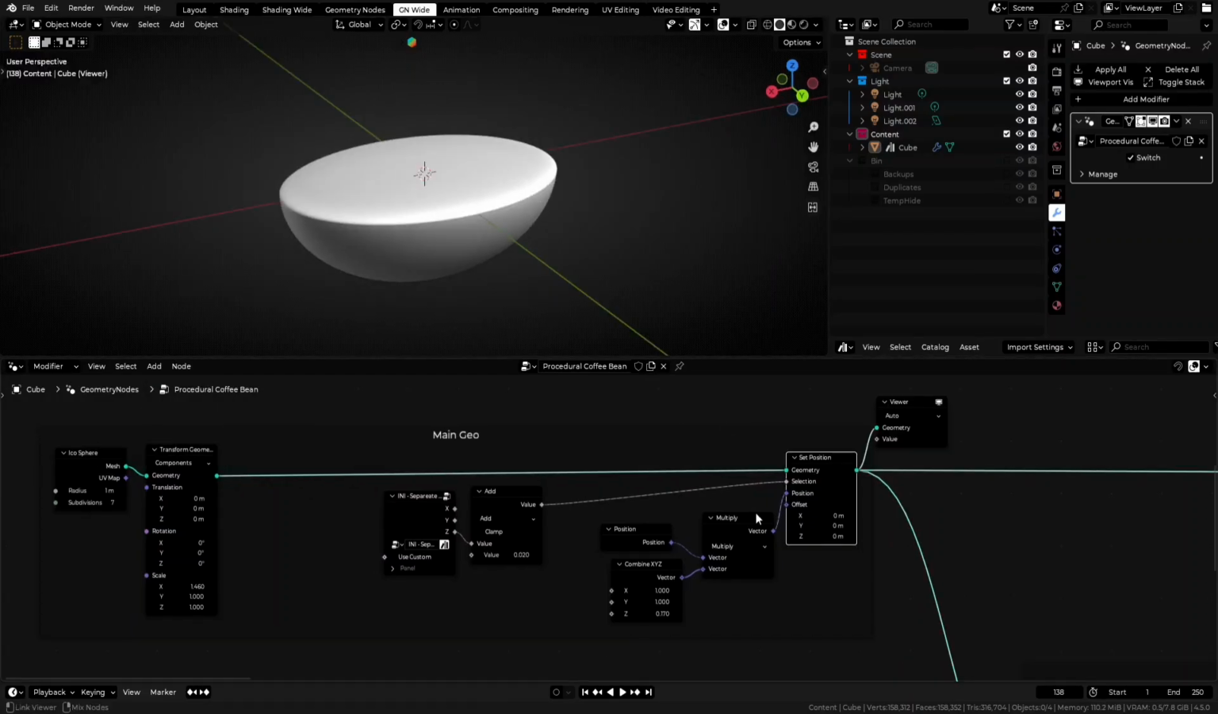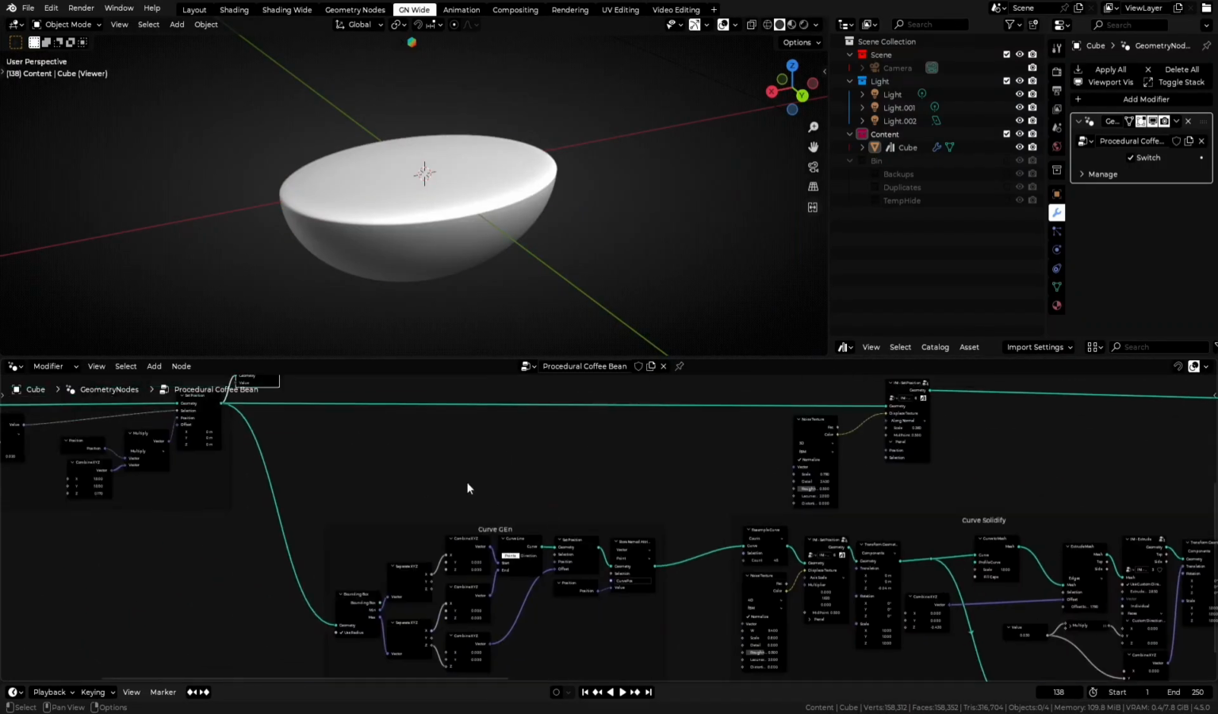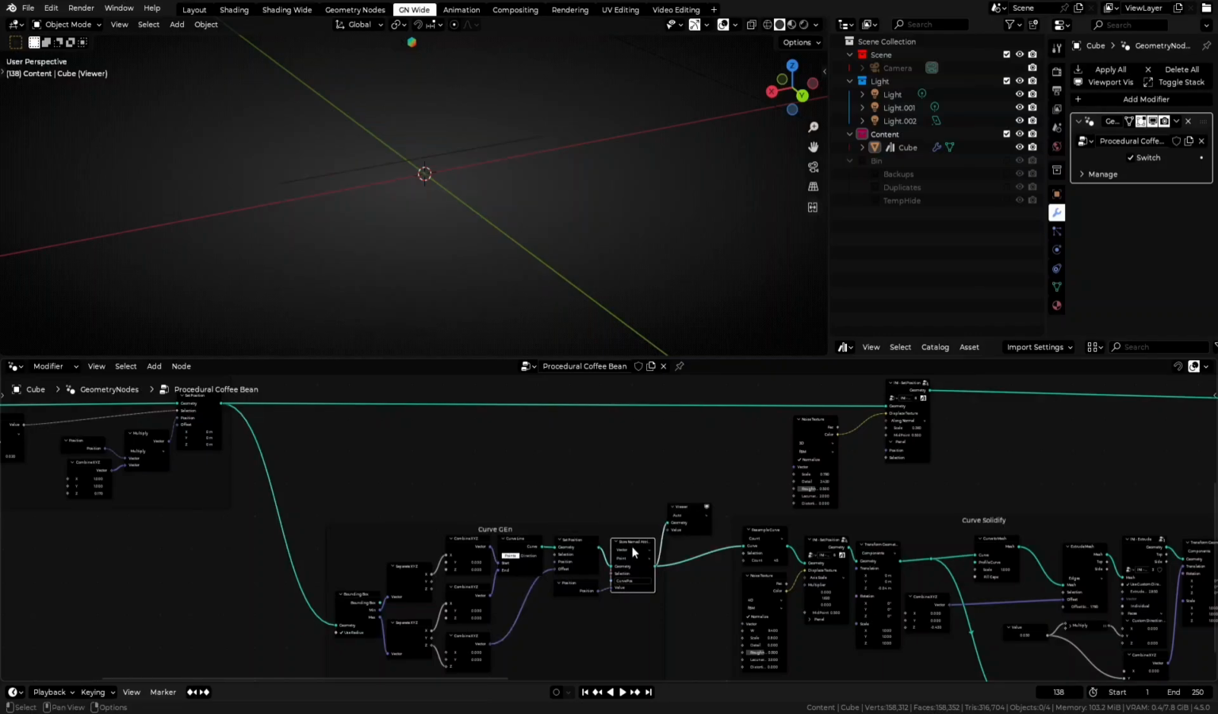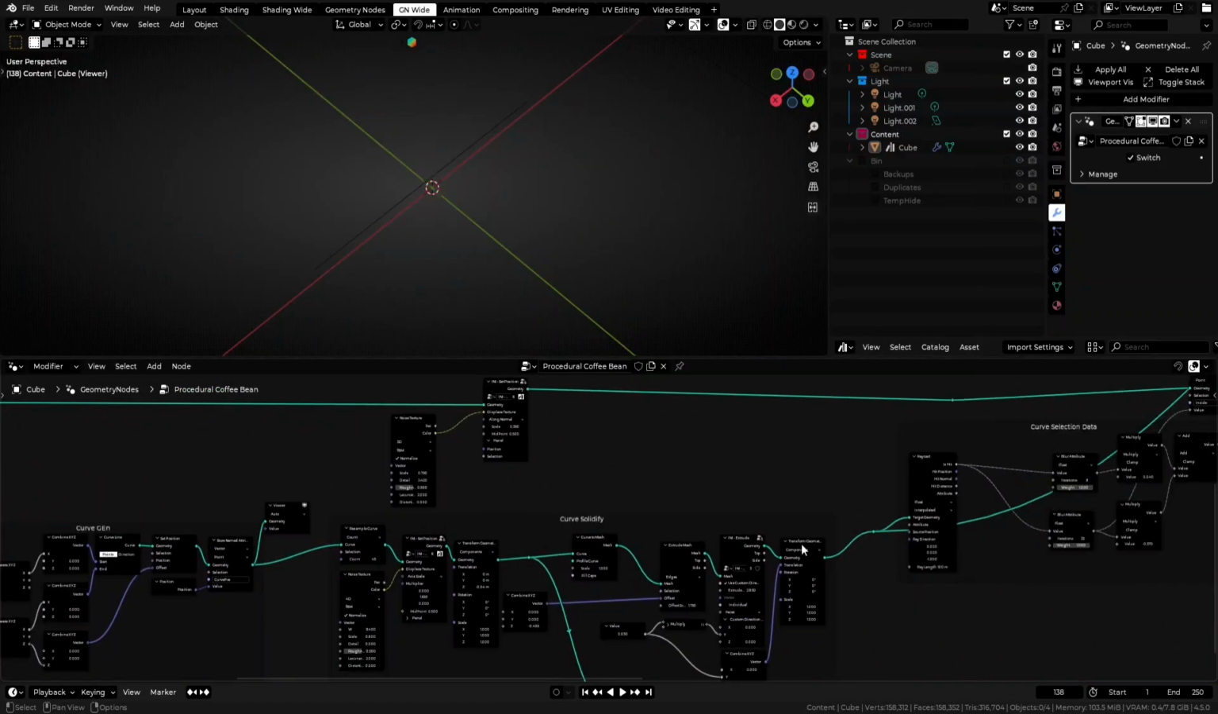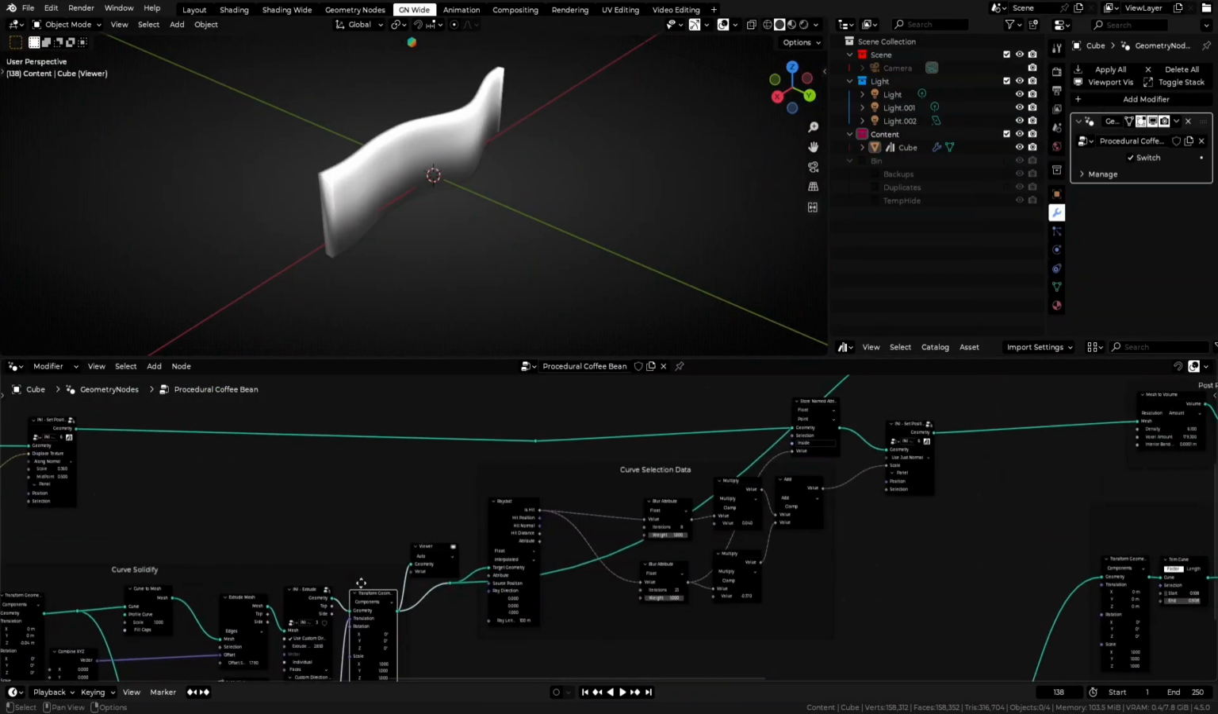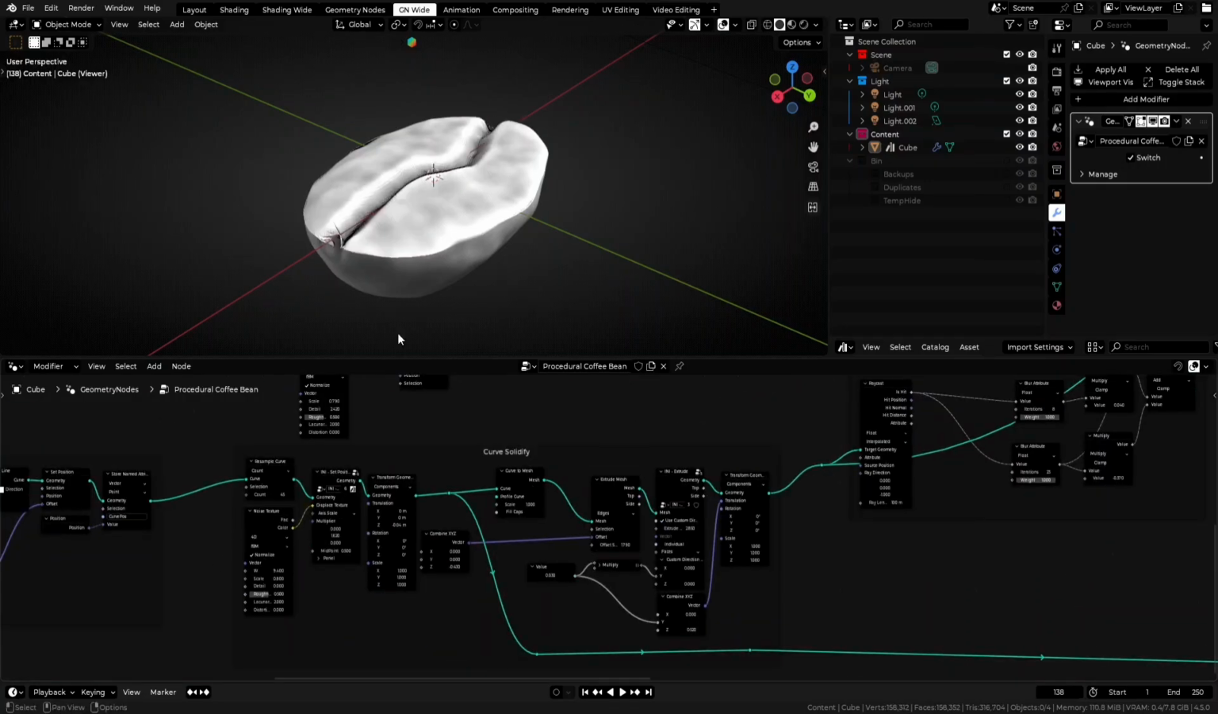It basically starts out with a sphere, which we flatten out using a Z position and a set position. Then using the position from the bounding box, we align a curve at the top of the bean, which I then extrude and then displace in order to get the crease in the middle.